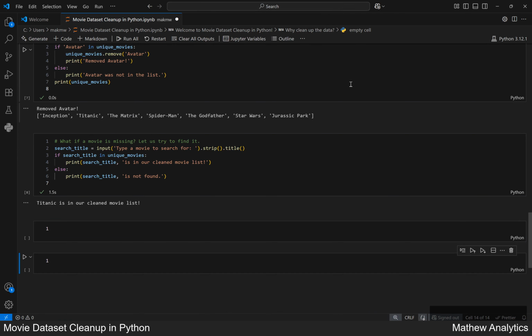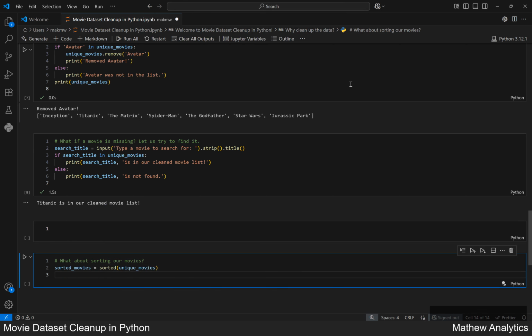Want to alphabetize your movie titles? Sorted will do it. This helps you find things fast, especially in long lists. Let us look at the nice, sorted list. Running the cell now. Try sorting a list of your own.